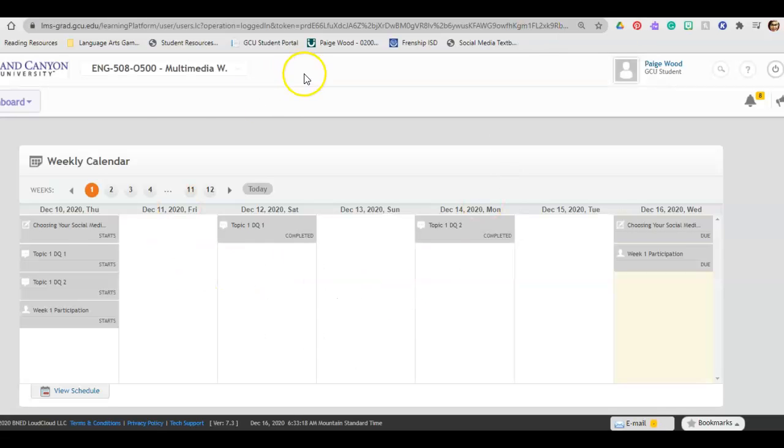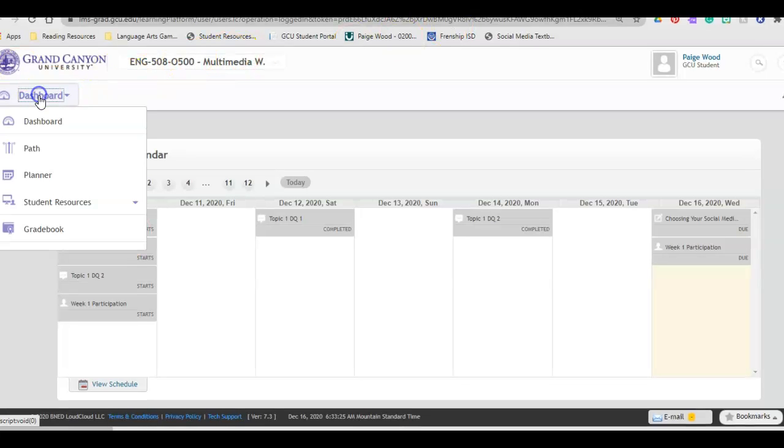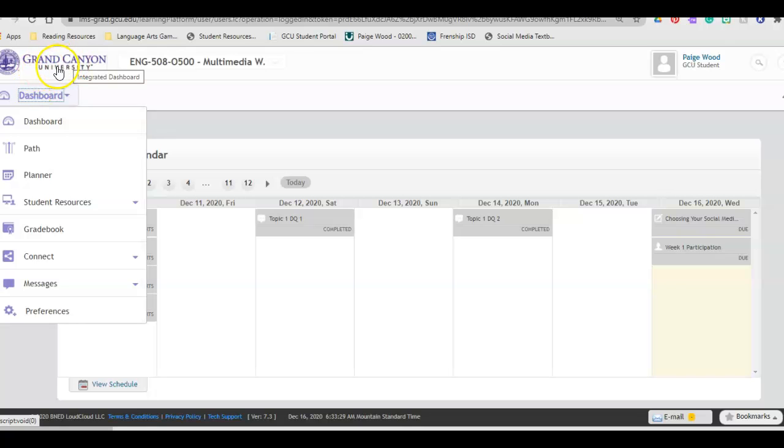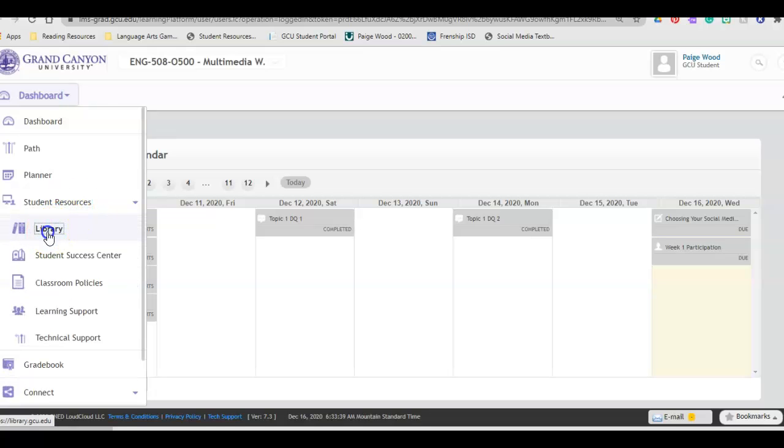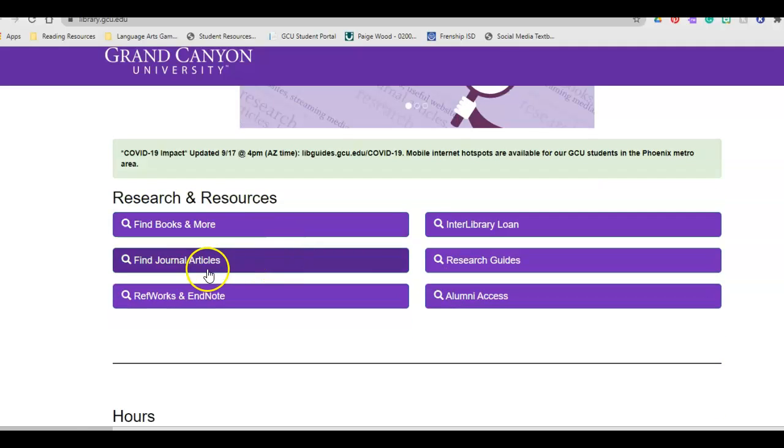So I wanted to show you how you can use databases to help in your research. I have a paper due, and I am a student at Grand Canyon University. Wherever you're going to school will have some type of a system like this. I'm going to go to student resources and the library. The best place to start research is always in the library.